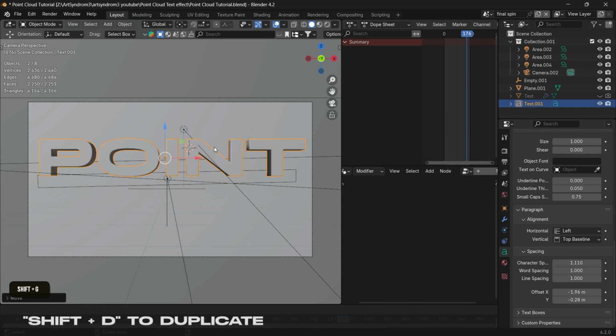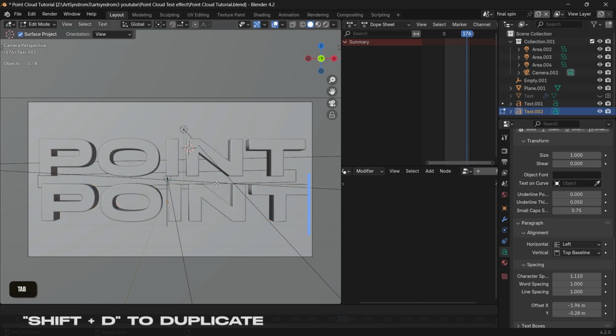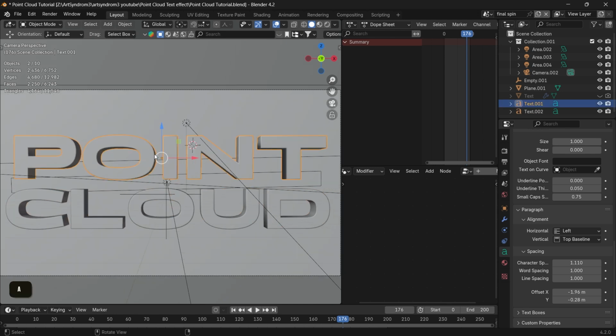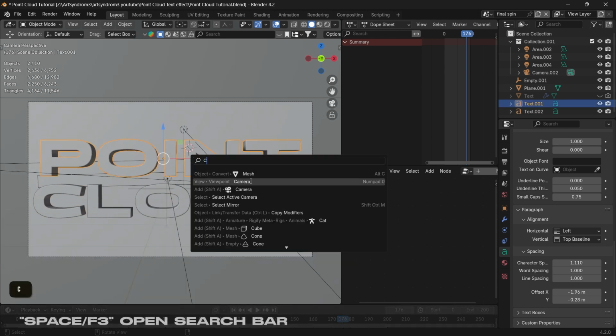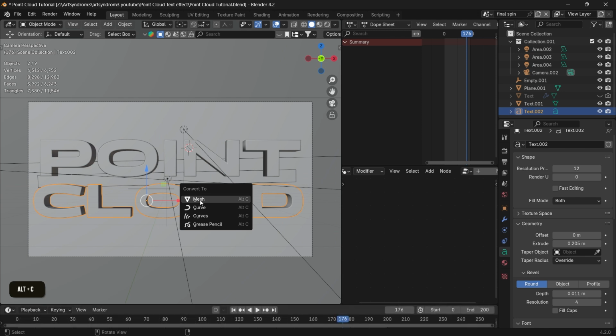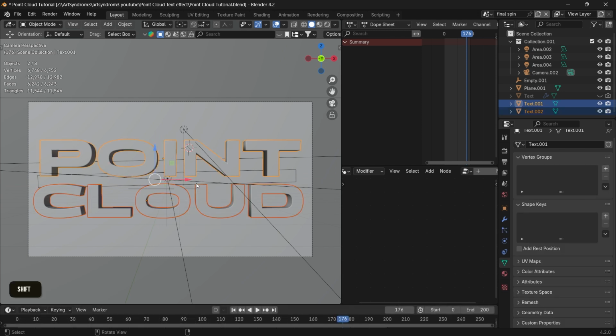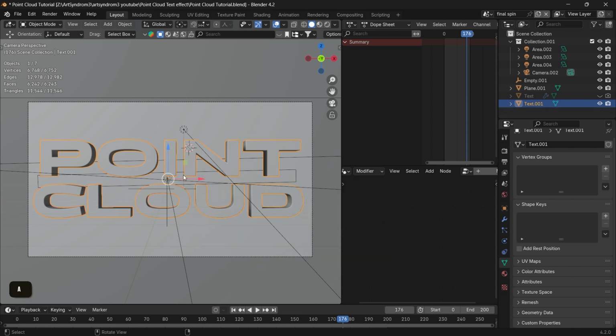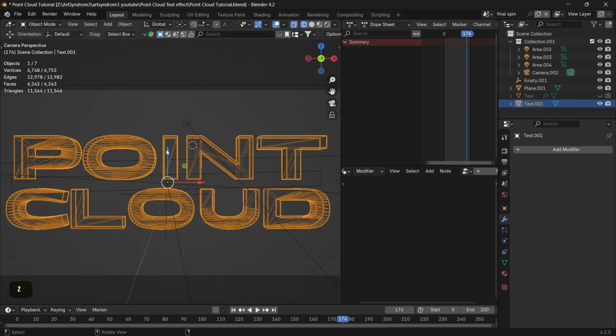Now I'm pressing Shift T to duplicate and write the other text that I want to include as well, and adjusting it according to the camera. After that, selecting the text, press space or F3 to open the search bar, and I'm searching for convert to mesh, and the shortcut for that is Alt C. After converting both the text into meshes, we can join them as well by pressing Ctrl J or searching for join as well.